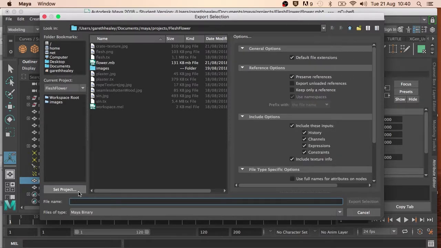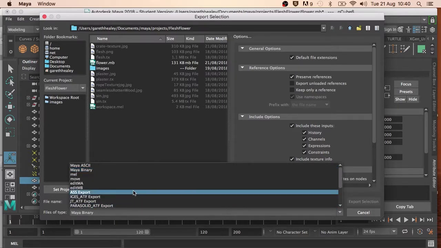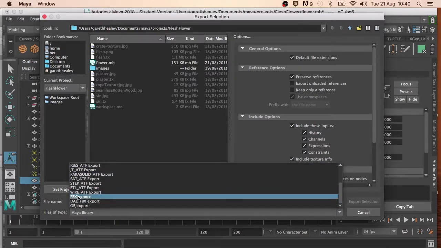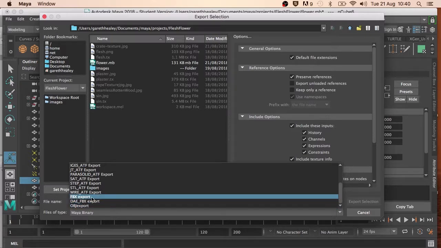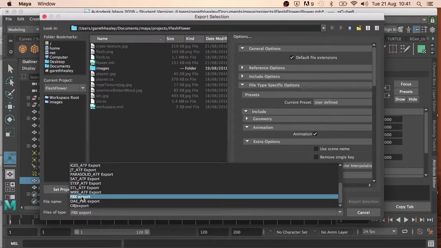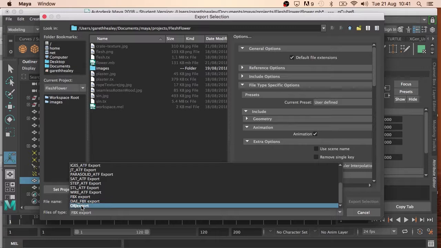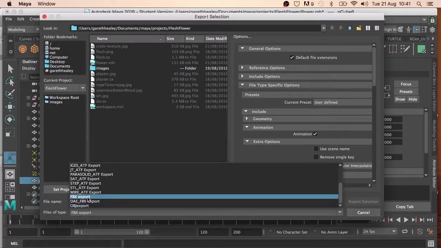The most important thing to change is the file type. Maya binary files are whole project files for Maya. We don't really want that. What we want is either an FBX export, which is the proprietary Autodesk model export, or an OBJ. Either of these will work fine. I'm going to use FBX because you get more options with it. OBJ works fine too, but I'm going to use FBX.